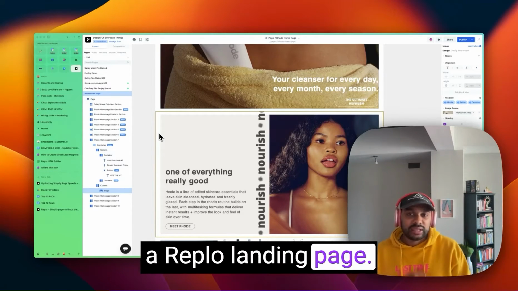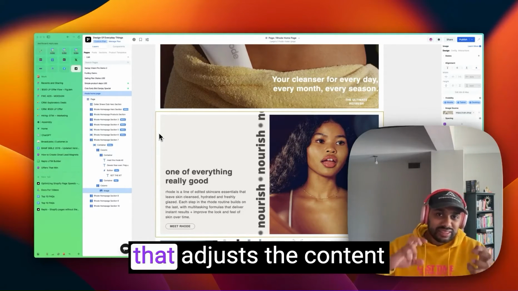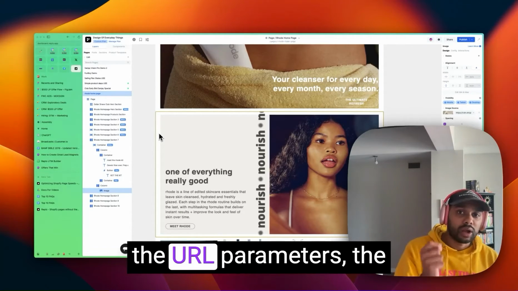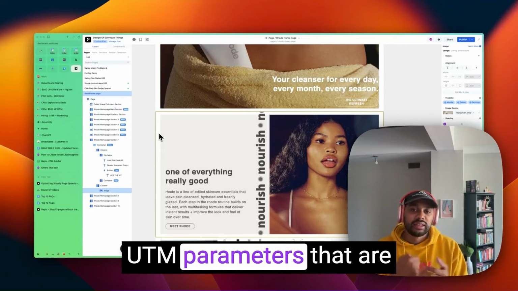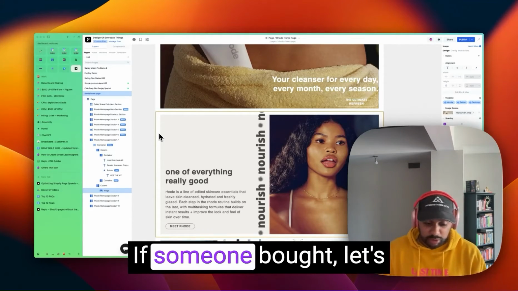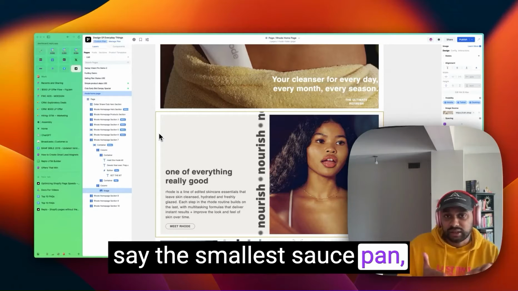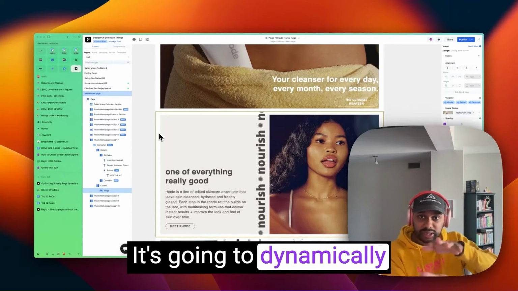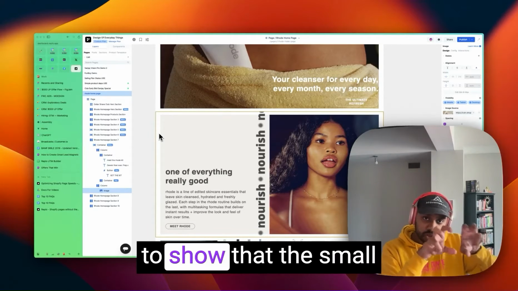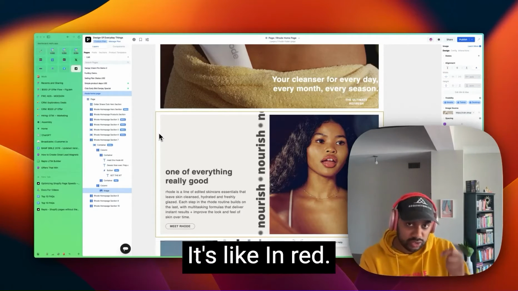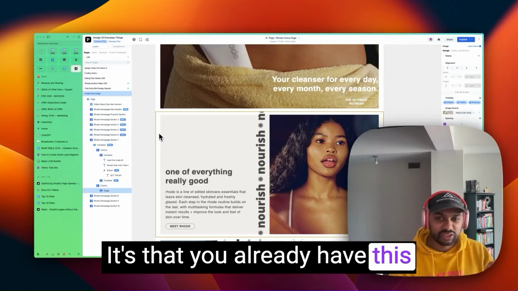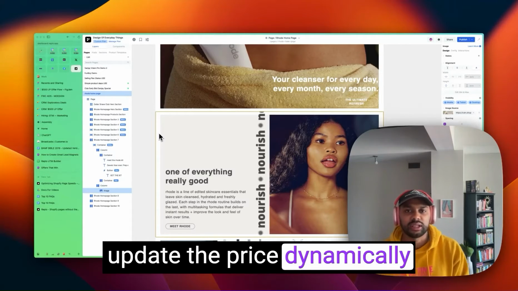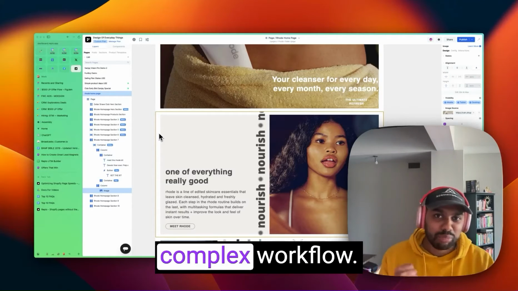a Replo landing page. Now, they were able to write some custom code that adjusts the content on the page based on the URL parameters, the UTM parameters that are passed into that page. If someone bought, let's say, the small saucepan, what it's going to show on the page is that 13-piece set. It's going to dynamically change the image out to show that the small saucepan that they've already purchased is in red. It's that you already have this kind of thing. Get the rest of this for this discounted price. Update the price dynamically. That's a really complex workflow.